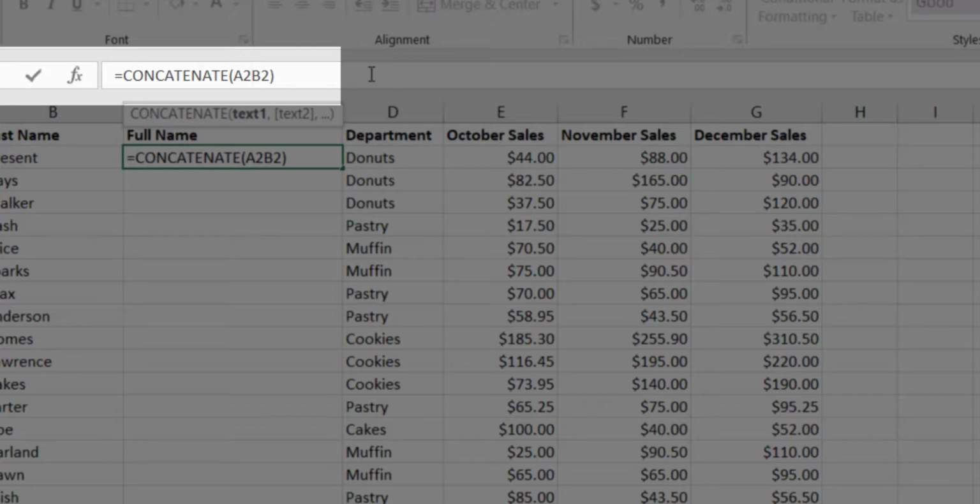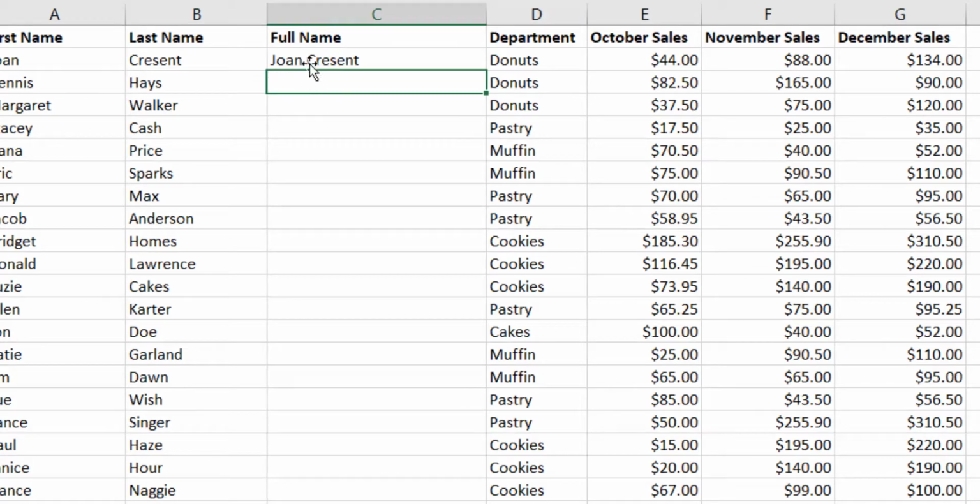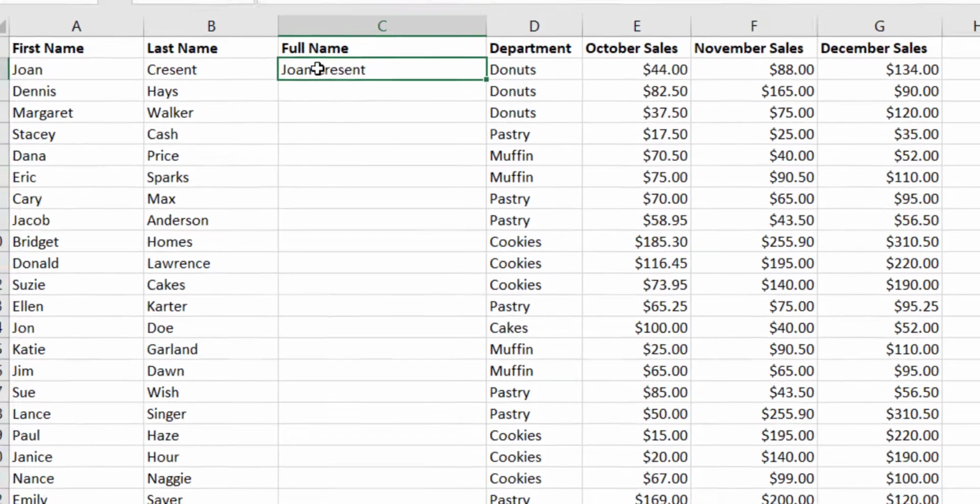So behind A2, we're going to put in the ampersand sign to start our statement, and I would like a space in between their name, right? So I'm going to put a quotation mark, put that space that I want, close it out with another quotation mark, and close that statement with another ampersand sign. I'm going to hit enter, and voila. We have Joan Crescent, and now there's a space in between the first and last name.